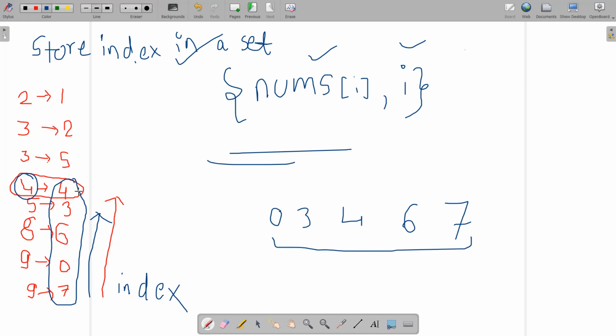So if you store the indexes in a set, it has the values 0 3 4 6 7, and if you claim that 4 is the maximum element, how can you increment your answer? What is the backward of i and what is the forward of i? If you try to find the next greater element of this 4, let us fetch the index of 4. You can easily see the index of 4 is coming out to be 4.